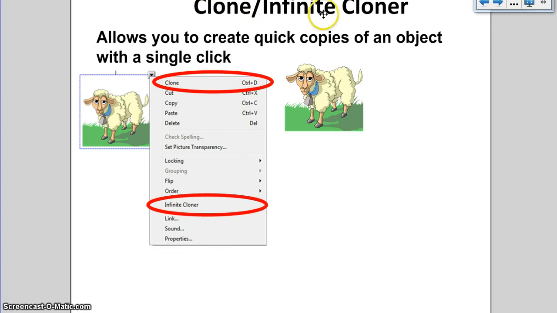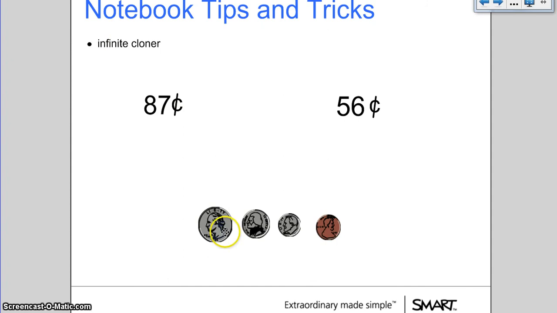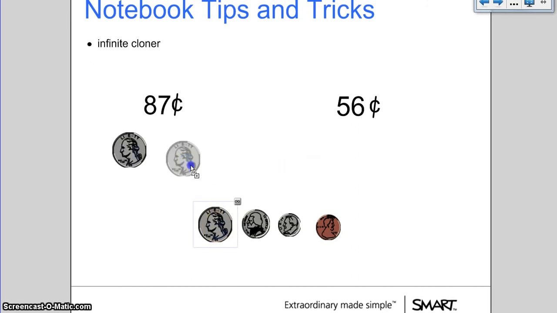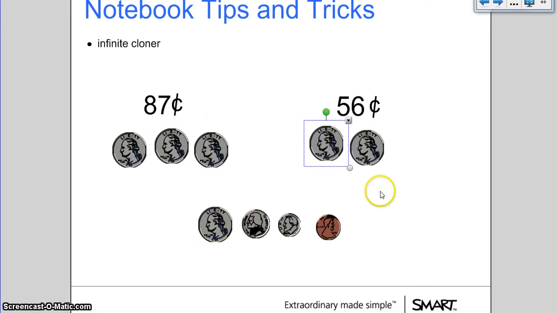The clone button and the infinite cloner is another good tool. Clone will just make an exact copy. Infinite cloner will let you keep creating copies. So if you want to do an activity like this, you'd want to use the infinite cloner. When they click the object, there's the little arrow for the infinite cloner, and that way you can keep adding to them in more than one problem.